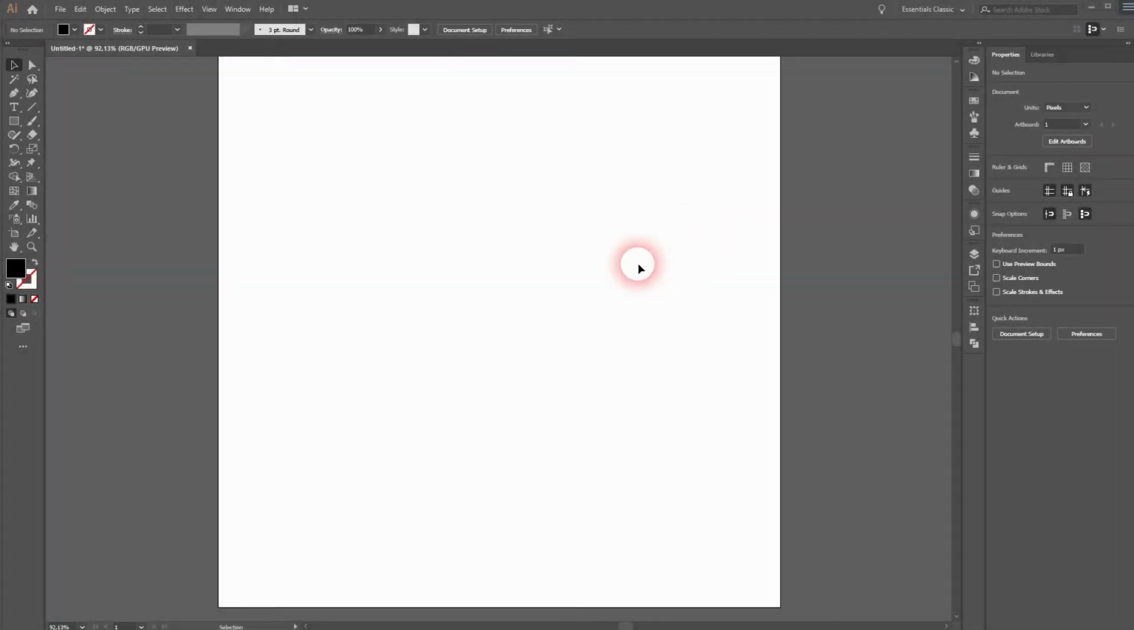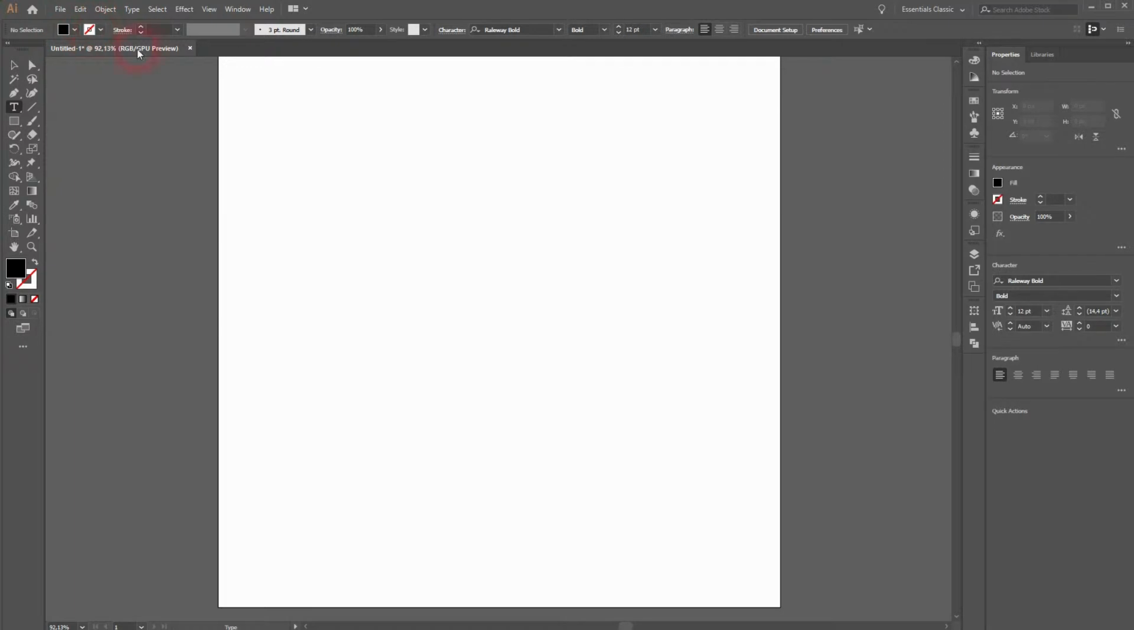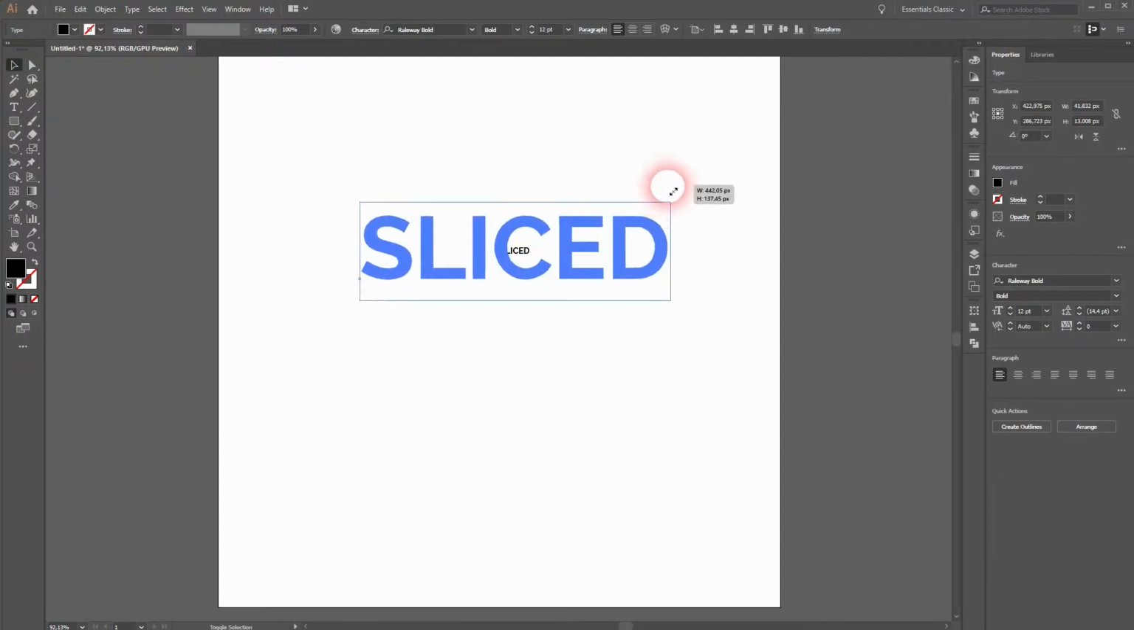And we're back. This time I'm going to show you how to create a sliced text effect in Illustrator. This is just one way to do it. There are always various ways in Illustrator to achieve the same results.